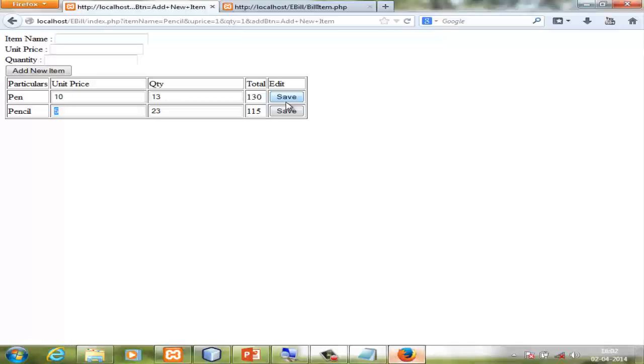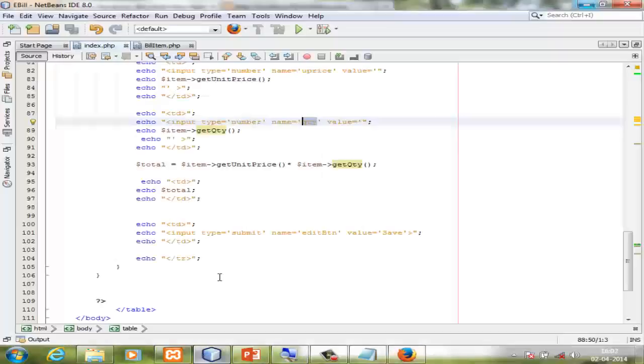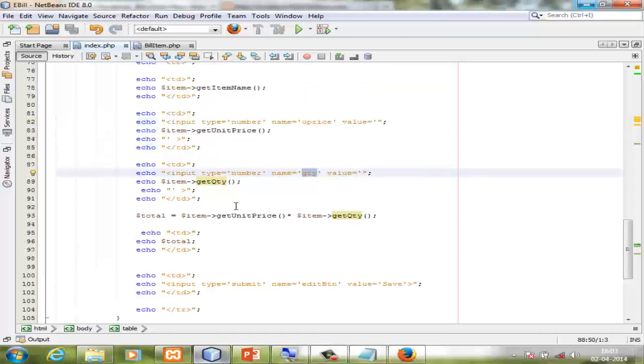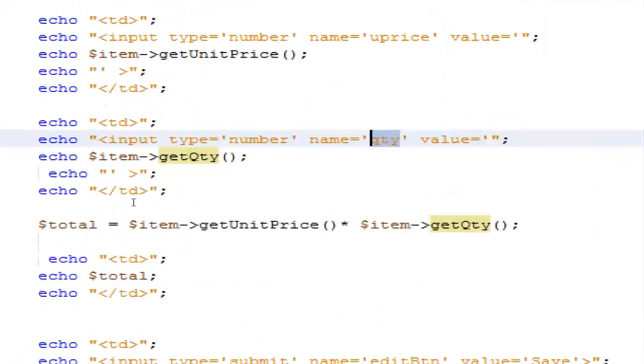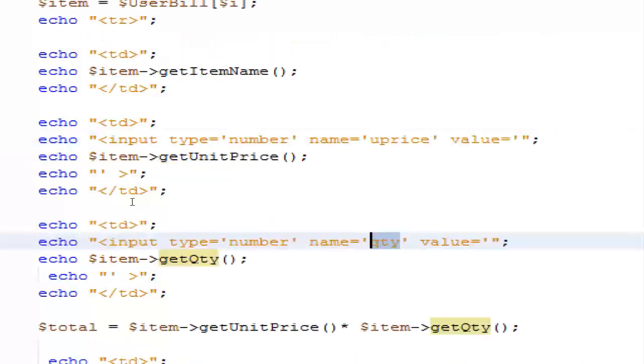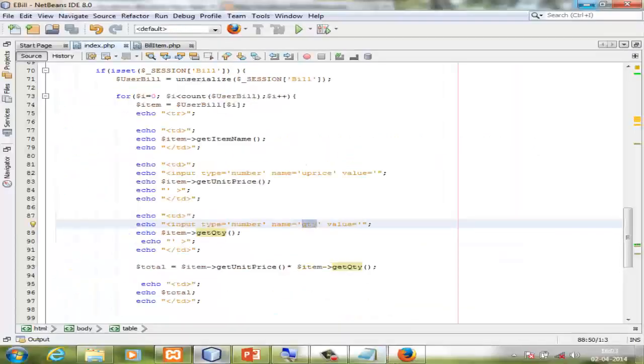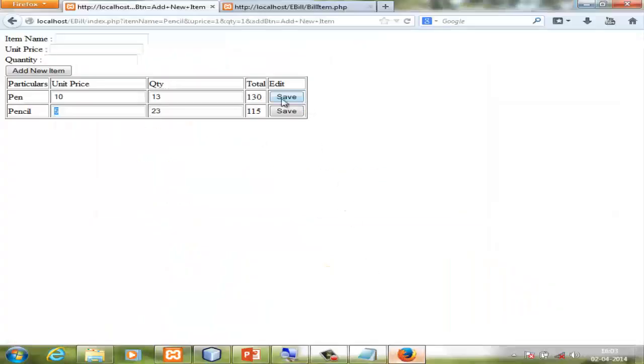The reason is this save button is not inside any form. So if you notice there, you don't have a form for that particular thing. There is no form for this input, and without form it is not possible to send input boxes. There is one more problem. When you click on this save button, you must update it.